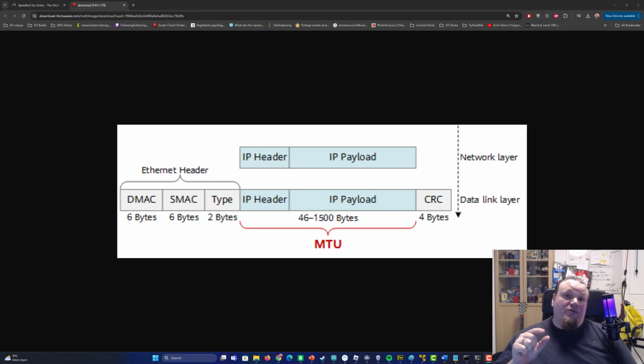So, first of all, a little theory. Using the correct size MTU, the maximum transmission unit, you have the potential of actually sending more data over your cable in the same amount of time compared to sending less data. That would actually speed up your connection.